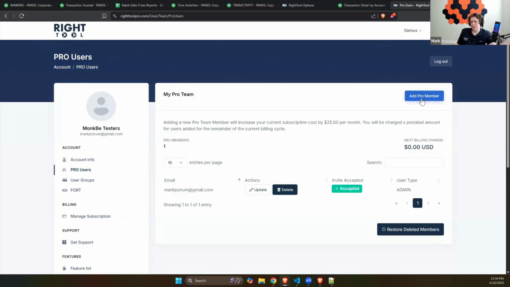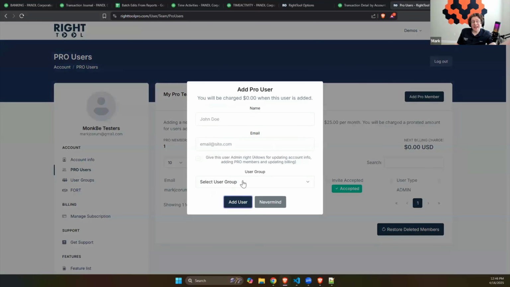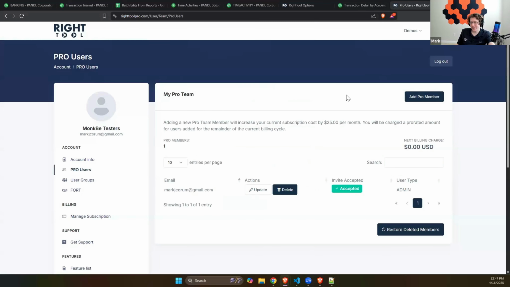And then one more thing is, you'll now see when you go to add a pro member, if you want, when you're creating the pro member, you can add them to a user group when you invite them to QuickBooks or to RightTool Pro. So just something that's available there as well.